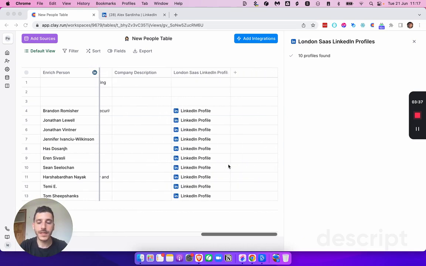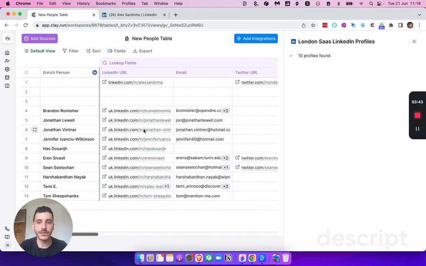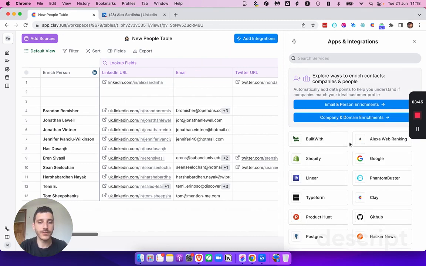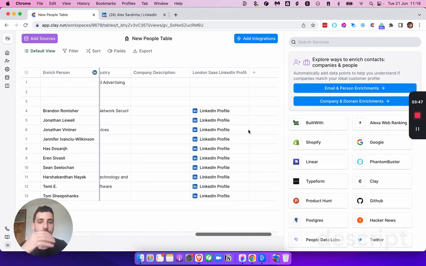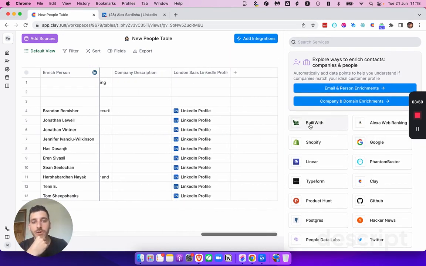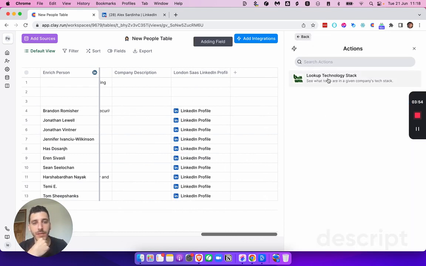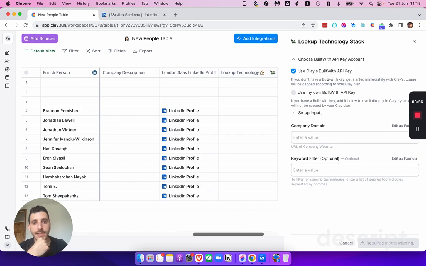You don't need to be a technical whiz kid. What you can also do is then use this information that is dragged from the LinkedIn search and connect it to a data provider. Maybe you want to find the software that these companies are using. So we can select BuiltWith, we can look up the technology stack. And the cool thing about this is that because it's connected to these data providers, you don't have to pay the data provider themselves. You can access them through Clay.Run using their API key.